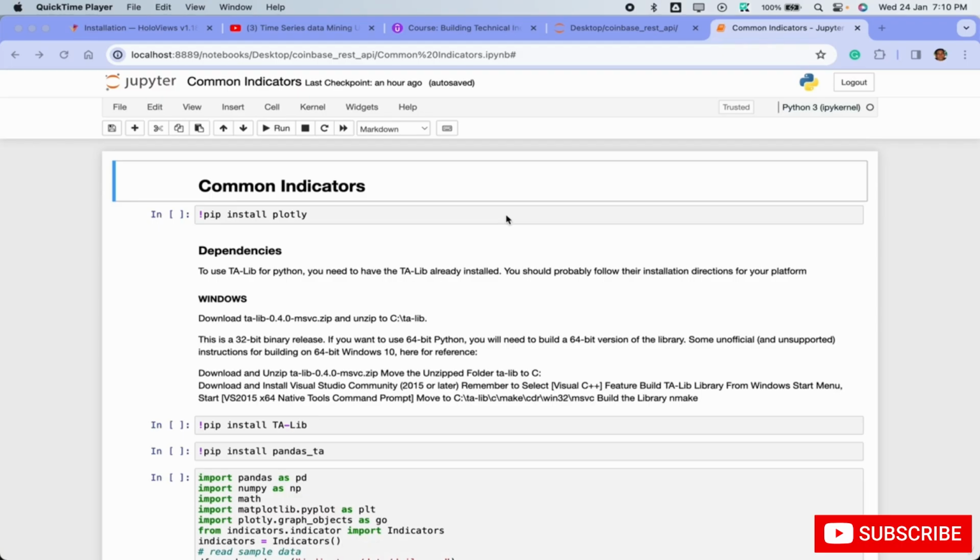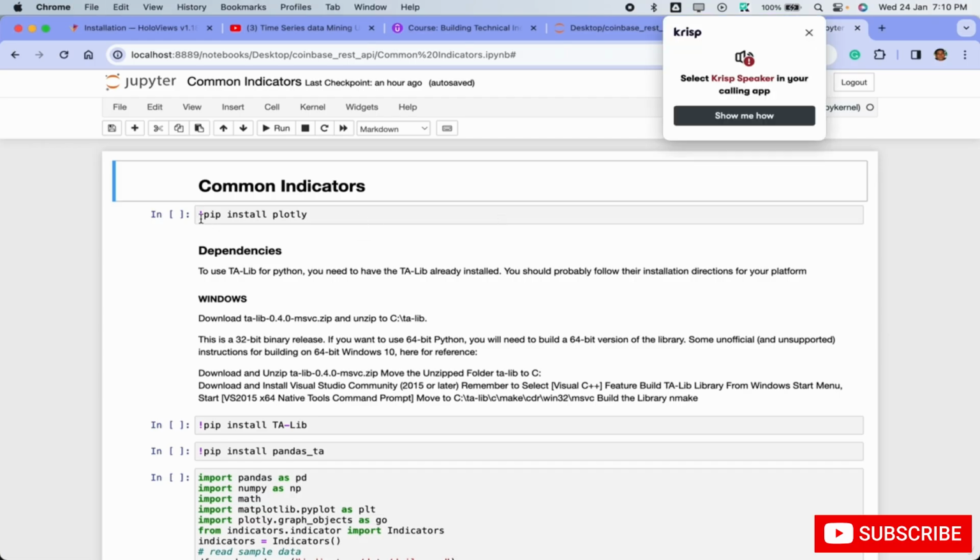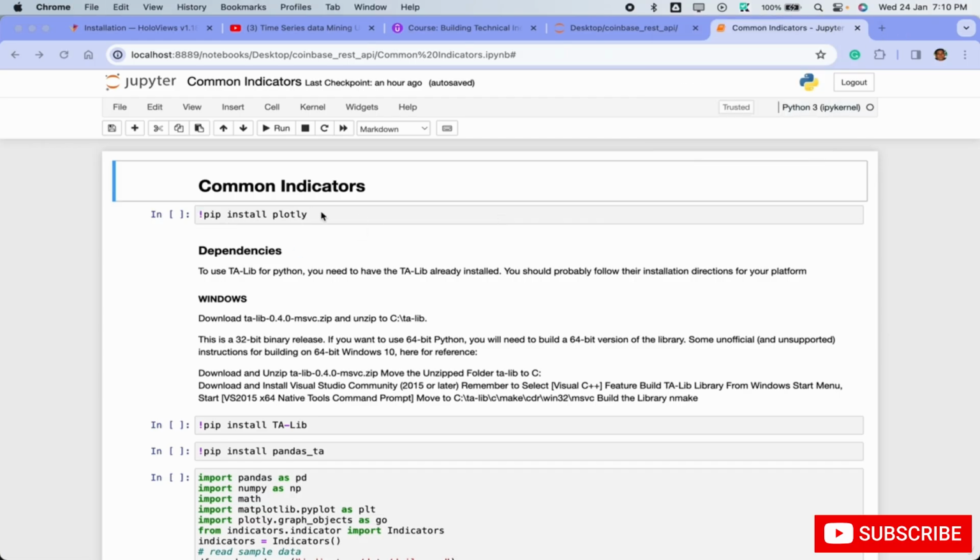Hi, let's go through some technical indicators. Over here, I'm providing Python code for some popular technical indicators. For that, we need these libraries. We need Plotly, so we can install it with pip install plotly.